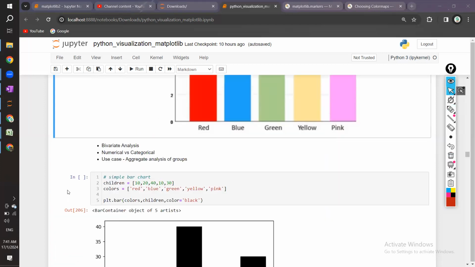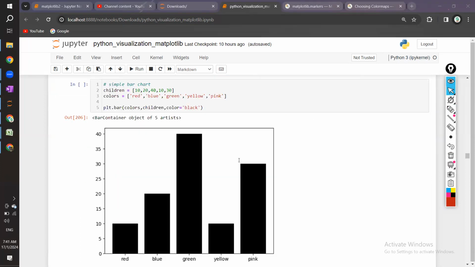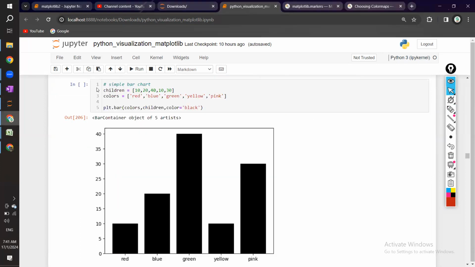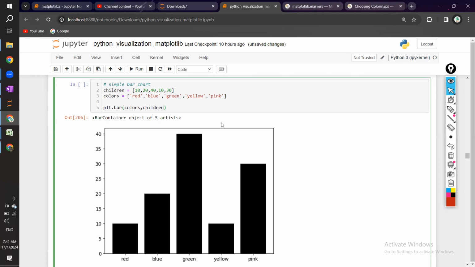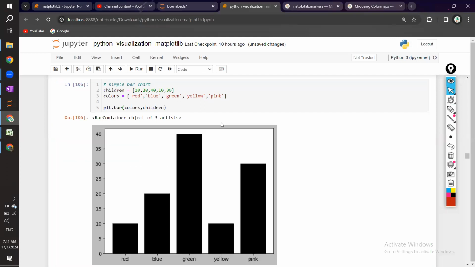Now let's see how you can actually plot this. A simple example is children. I'm taking children and the colors as you've just seen, so bar colors. If I don't give any color, let's see what it will give. See guys, graphs are very experimental, I would say. You can experiment with a lot of things because there are so many parameters. By default it is giving me black color, but I don't like black.